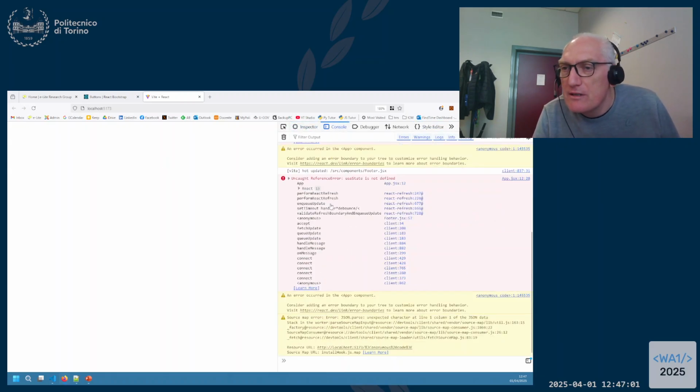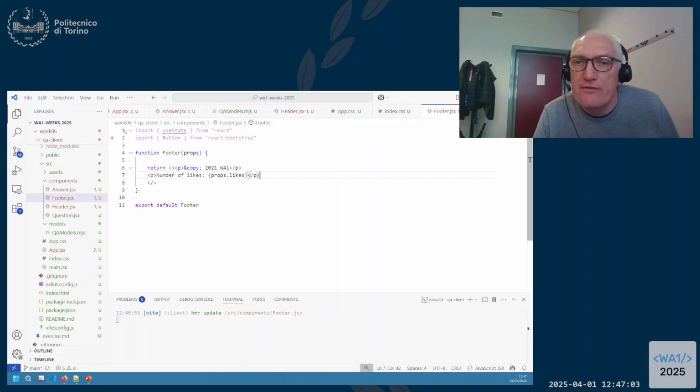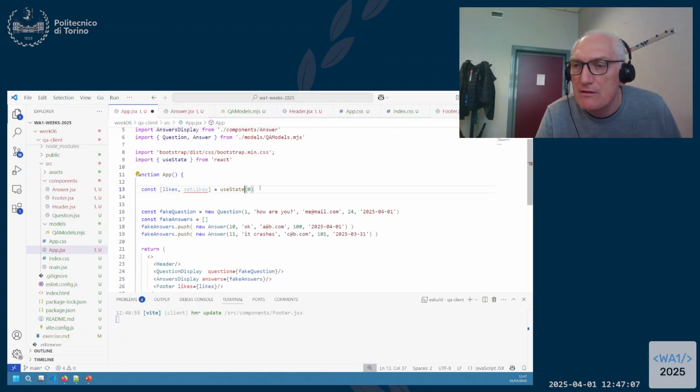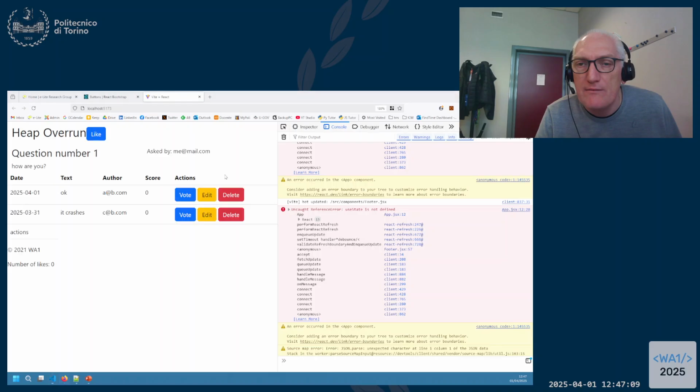So let me see, the errors are useState is not defined in app. There are also import issues. Okay. So now this like button is still not working because it's increasing its local value of the state.